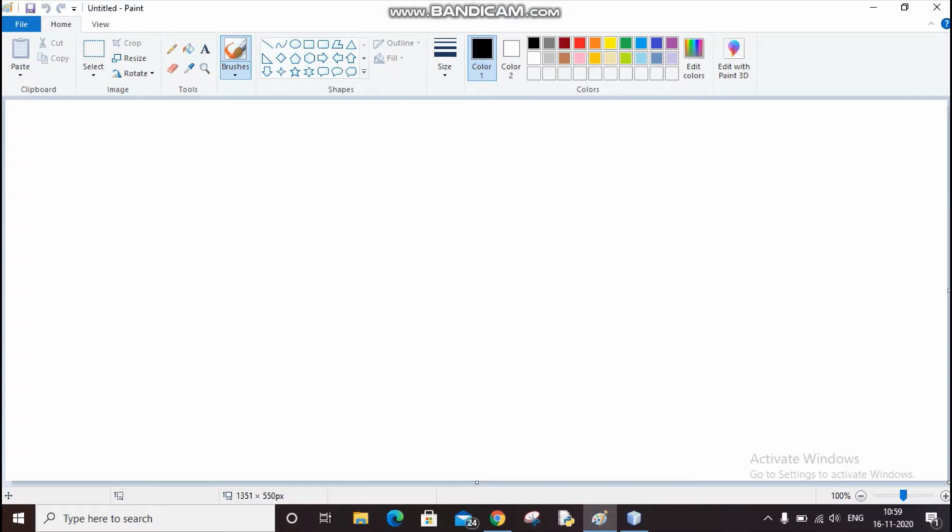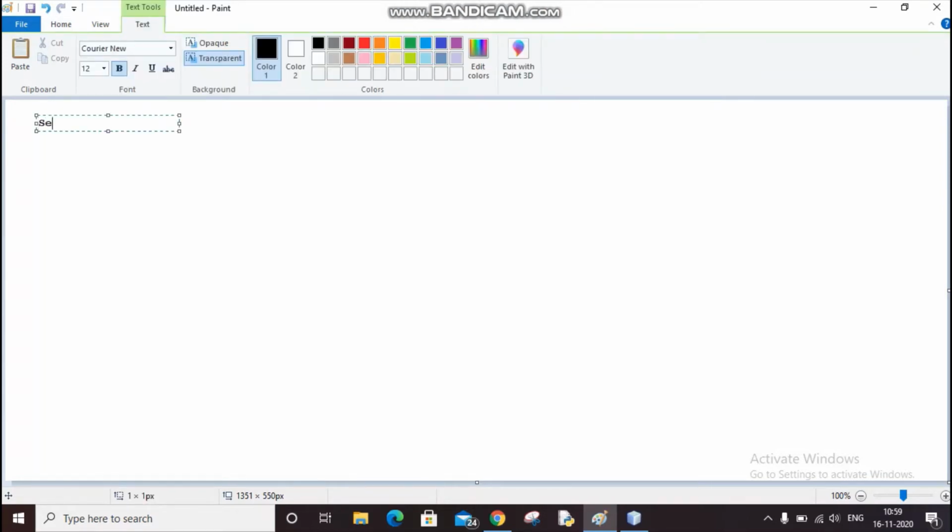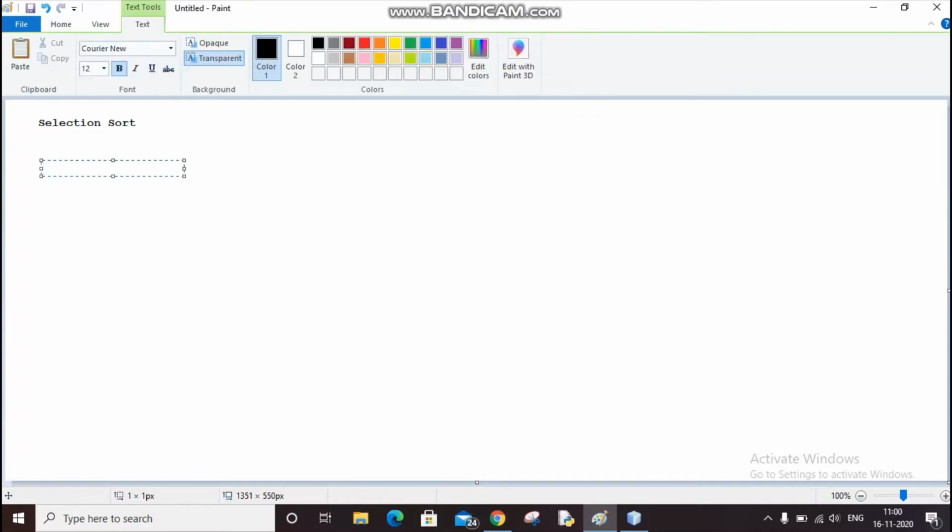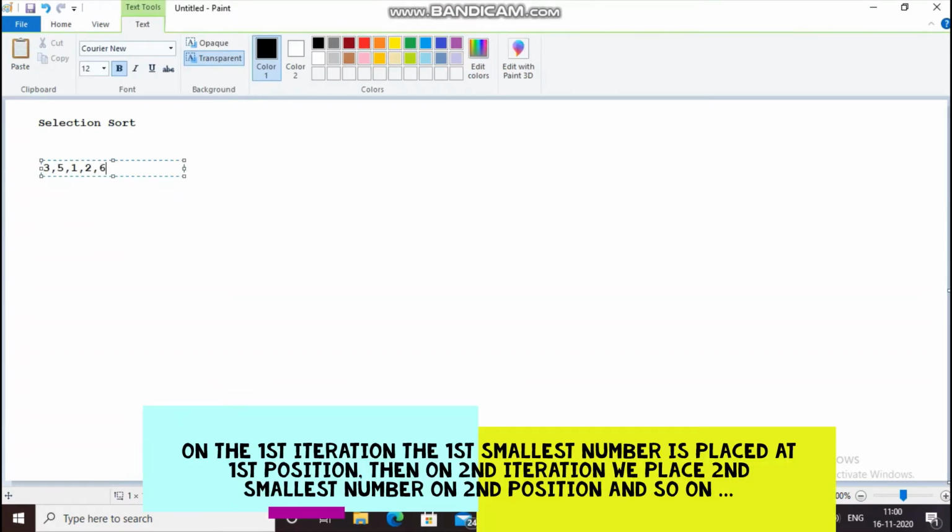Hello guys, so today we are going to talk about selection sort. So let me just write it first. So selection sort. So this is the topic. So it is one of the sorting techniques. So what we do in this, we simply sort an array given to us in ascending or descending order as we want. So let's say, for example, I have an array 3, 5, 1, 2, 6.